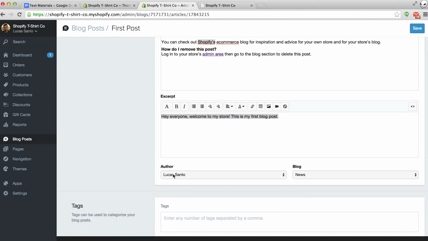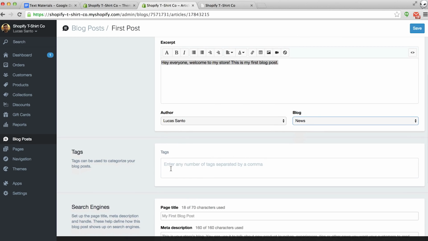Beneath this area, we can determine the author of the blog post. We can choose which blog it's in, and even create a new blog for it. We'll keep ours in news for now. Next, we can add some relevant tags. These are similar to the product tags in that they help with the organization of our blog.